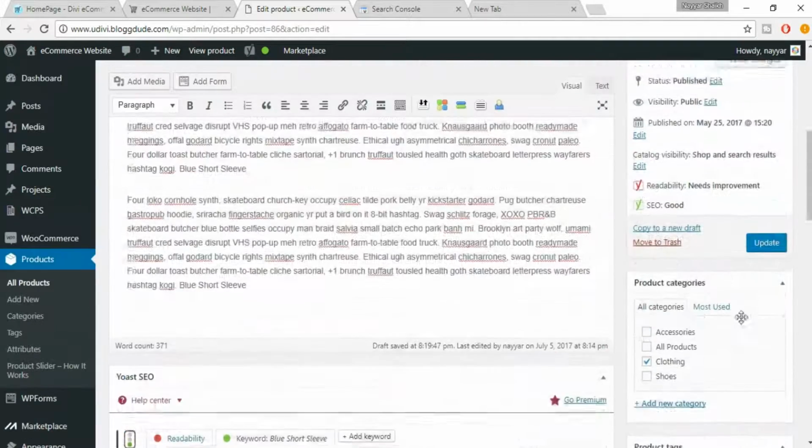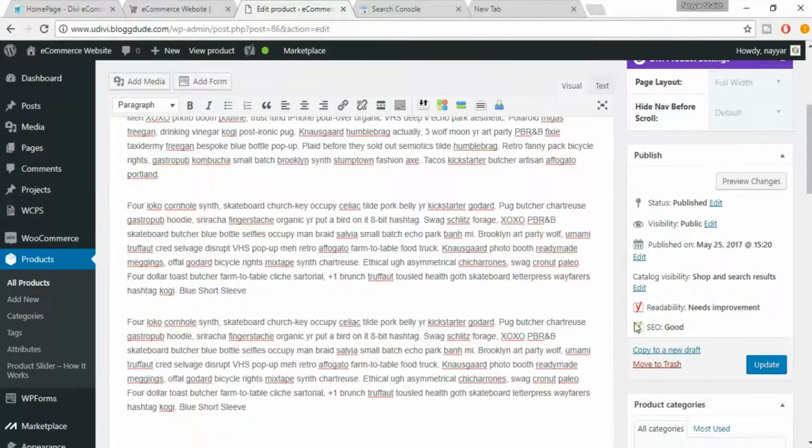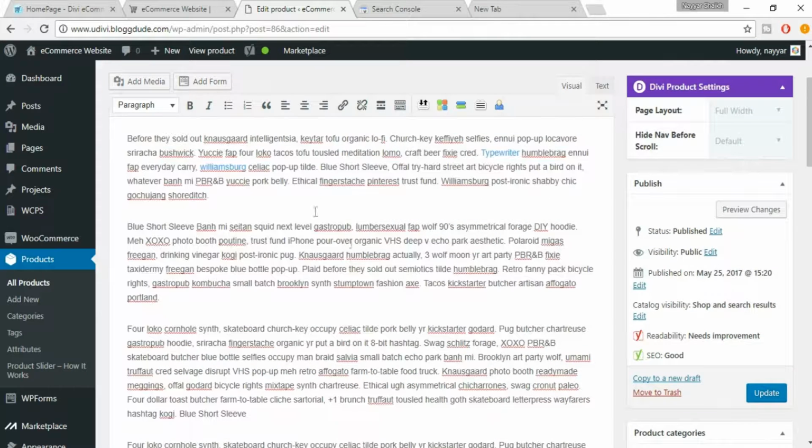Now as you can see, everything is turned to green. Now it says the SEO is good, but readability needs improvement, because all these words, I don't know which language this is. You have to use basic English and really basic words. You don't have to use tough words. Basically the description should be something everyone can read easily. Even a school kid can understand what you're talking about. If you do so, your readability will increase.